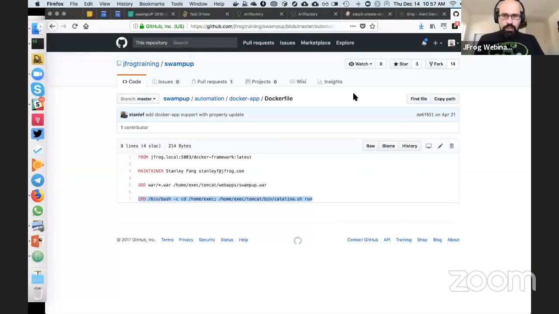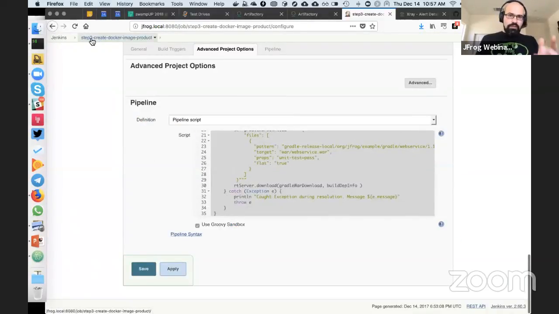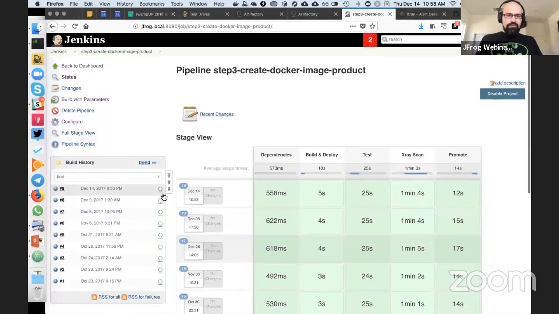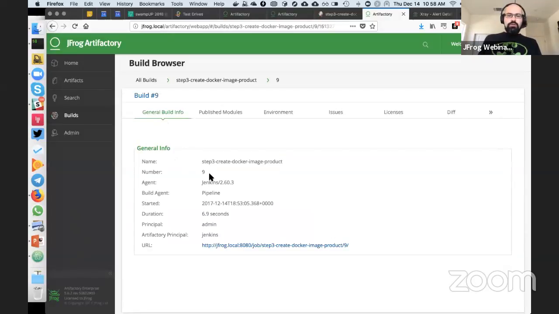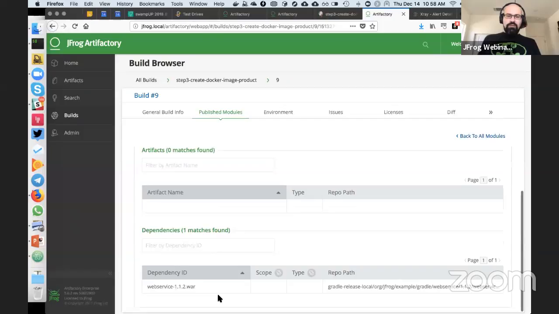So we are running out of time, so let's just see that it worked and take a look at it then in Artifactory and X-ray. So what we see here is our latest build number 9, built just now. It was successful. We can go to Artifactory here and see the same picture again. Here we go, general build info. We have everything in published modules. We will see our dependency. That's our WAR file right here. And from here, we can go to this dependency.